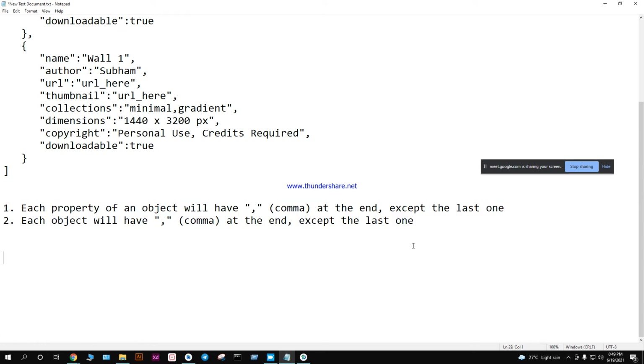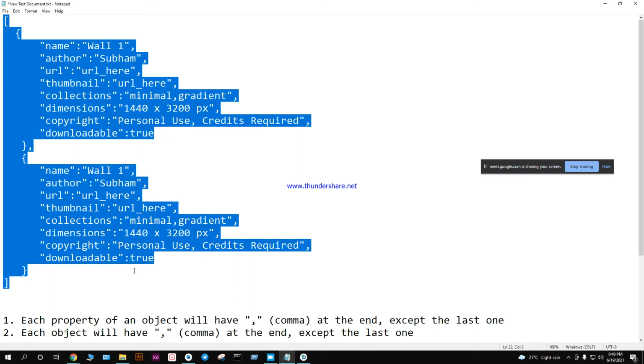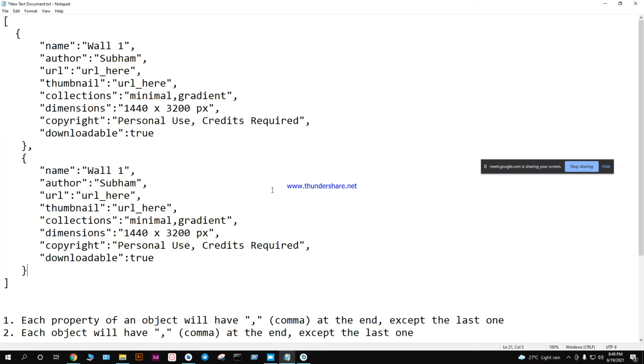Otherwise this JSON file will crash. The JSON has a very specific structure, so if you don't follow this structure, the file will crash and your app will not be able to load the wallpapers. You have seen sometimes that you open your wallpaper app and no wallpaper is loading. It's mainly because when the developer was adding new wallpapers, he might have missed a comma or something like that, and because of that the JSON file crashed. So you have to follow this convention very thoroughly, otherwise the file will crash and the wallpapers will not load into the app.